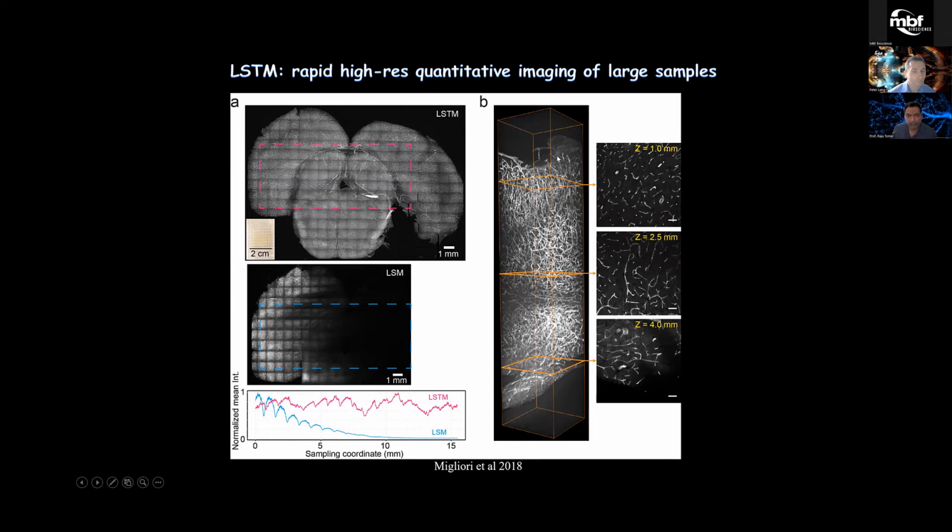So this panel B is just showing one example tile, showing the axial resolution, axial detail. It's imaged from the top, and you see here the images at different depths, showing the high quality that we get throughout the depth there.